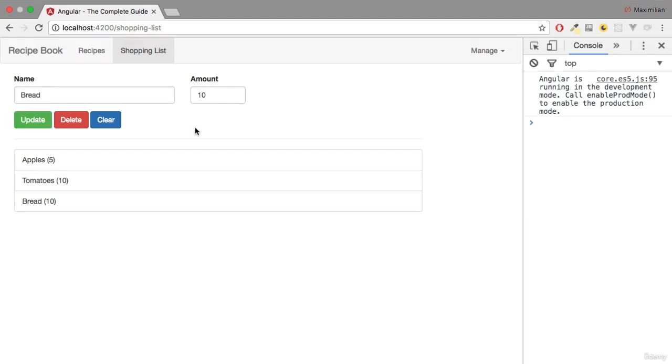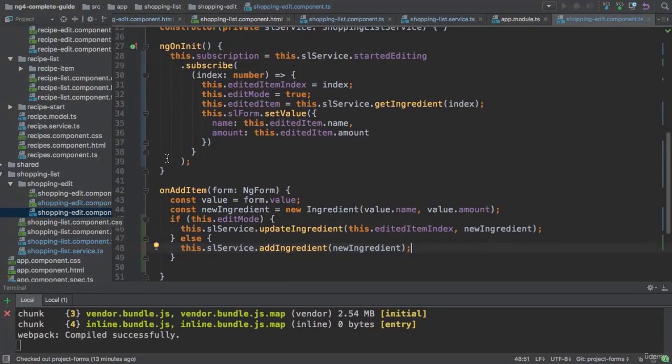So let's reset the form once we click update or add. Definitely go ahead and try it on your own. Time to pause the video now before I will show you how I would do that. So, were you successful? There is something tricky about that, but let's start with the straightforward part.